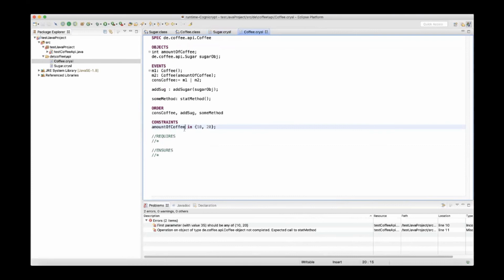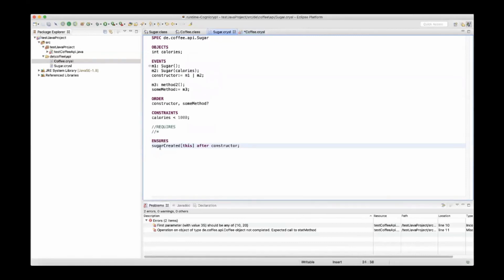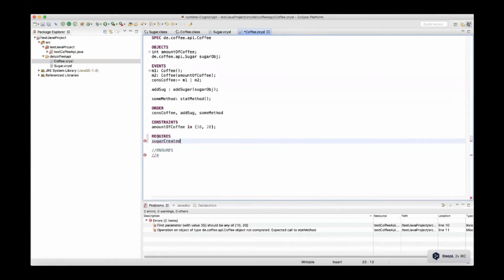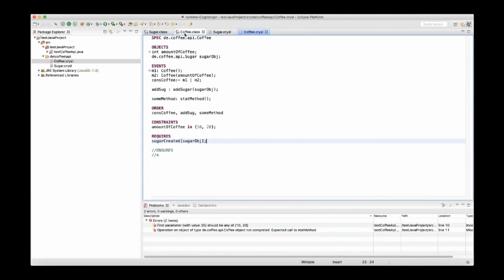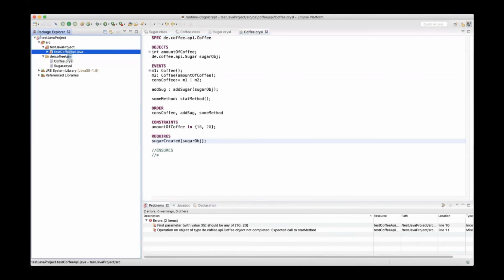So you're saying that once sugar's constructor is called, the predicate sugar created is ensured. Now we can go ahead and say, this will be very handy also for the code generator to link the sugar object and the coffee object. So you're saying, hey, sugar has been created. Make sure that sugar created predicate is satisfied for this sugar object, meaning that before you add sugar, make sure that the sugar is created properly. That's all this predicate linking means. And then we leave it as is.